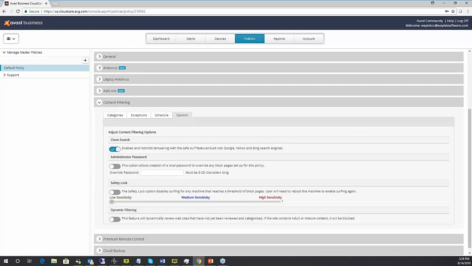And then you have a few other tools that are built into the content filtering. Clean search, for example: if they're using Google or another search engine and they try to take it out of safe search, it won't let them. It just puts it right back into safe mode. You can add an override password for certain individuals. So if they're on a computer and blocked from going to a site that they need to go to, they can put in their override password and get on to that site without having to worry about it.